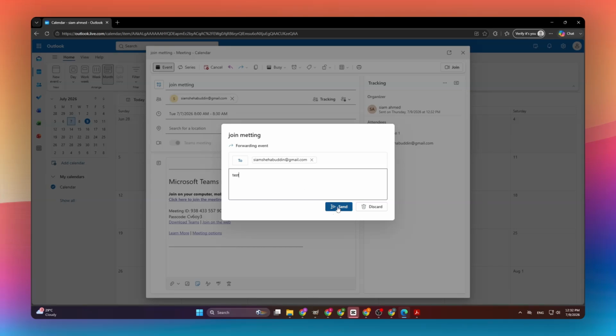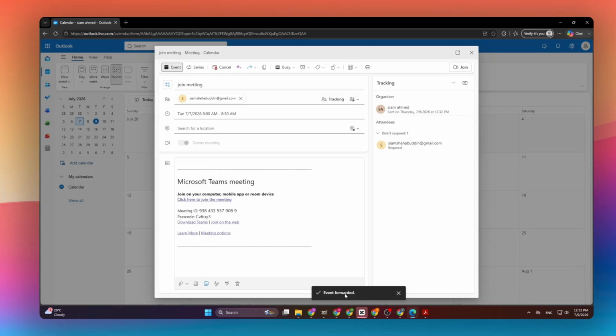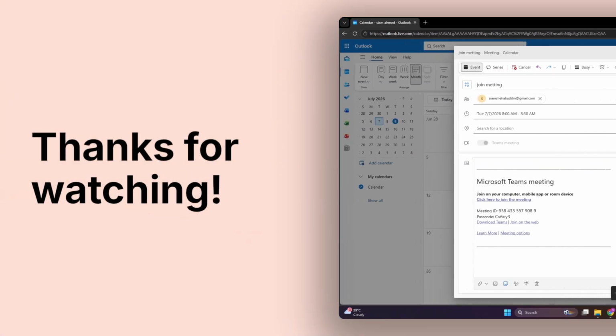After you've finished writing your message, simply click the Send button. Your event will then be forwarded successfully. You've learned how to forward a meeting invite in Outlook.